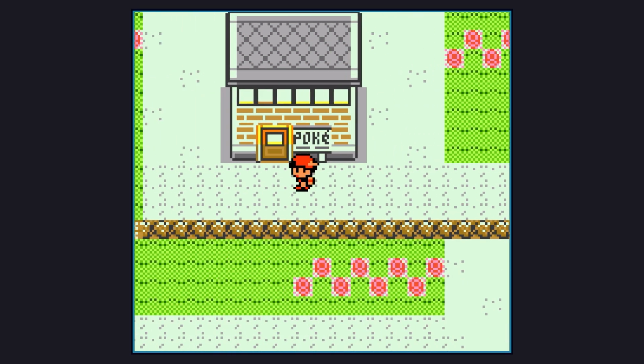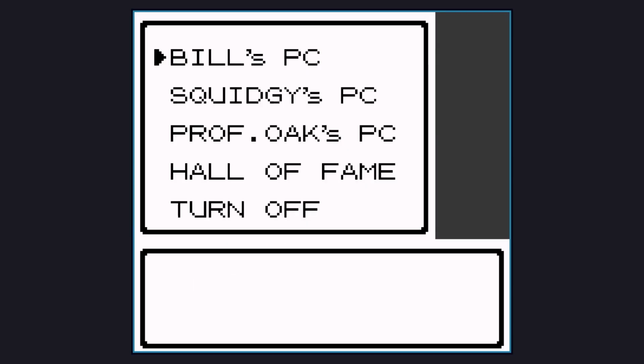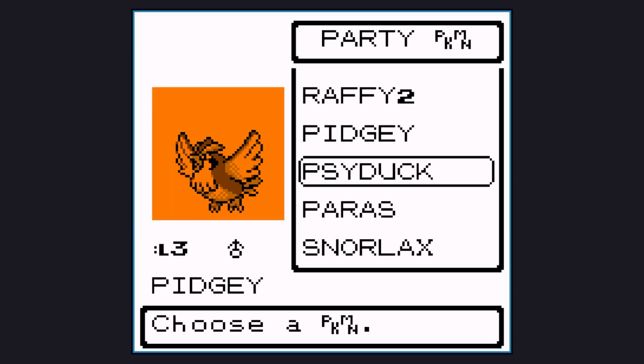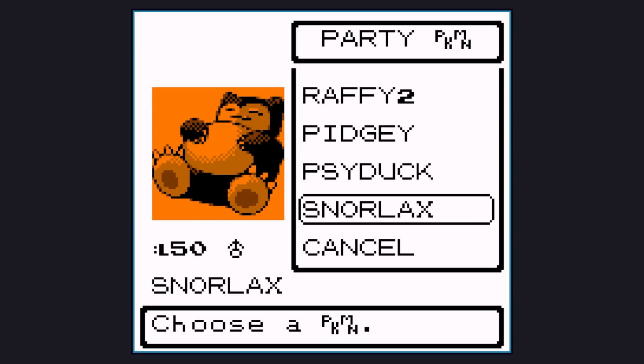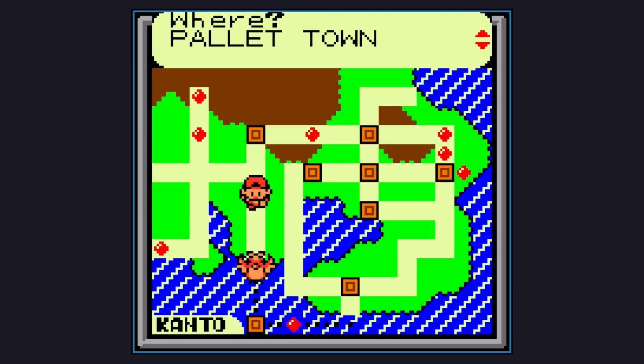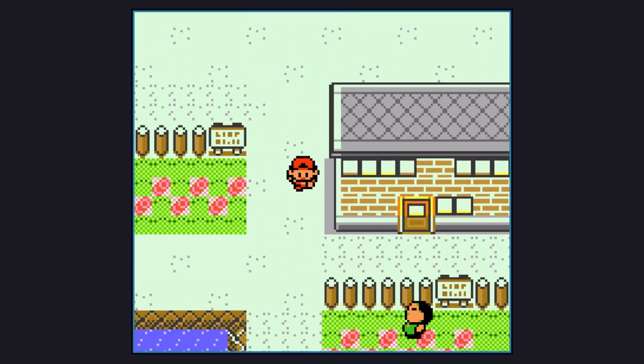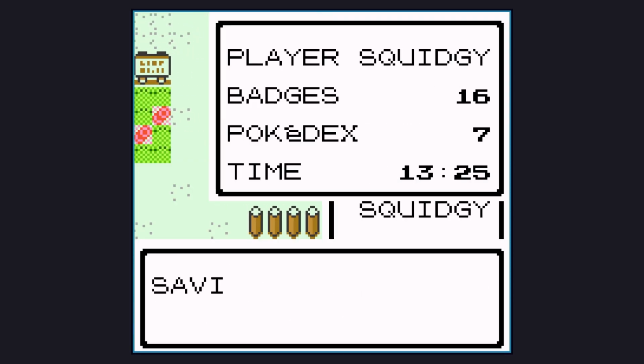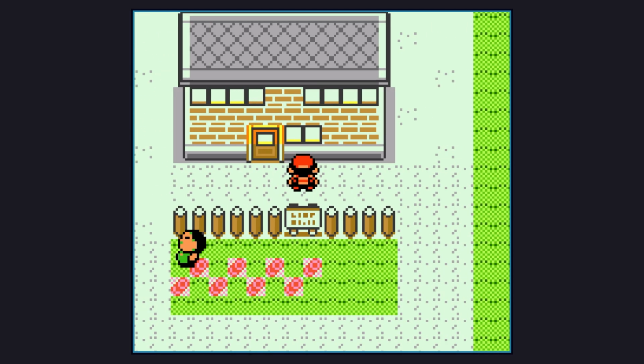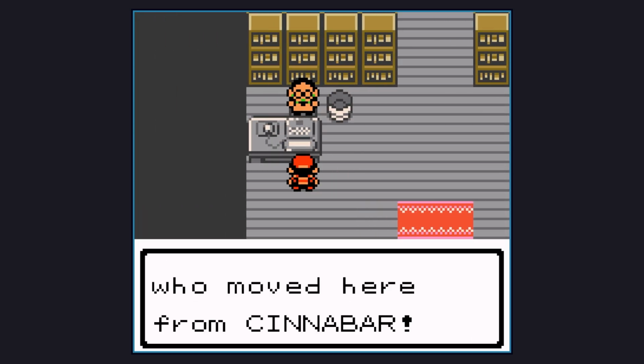Into Viridian we go, into the Pokemon Center. Let's deposit ourselves Abra, Paris, and Snorlax. Goodness me, this is an old save. And let's fly back to Pallet Town. Gonna drop a hard save just in case things go incredibly wrong here. And now we'll go in to the lab.